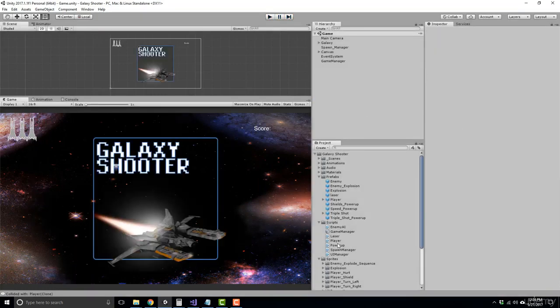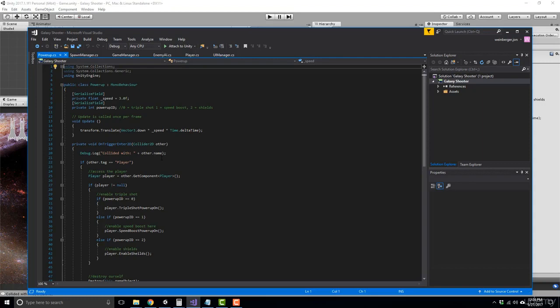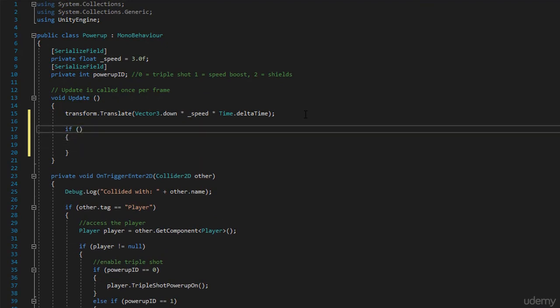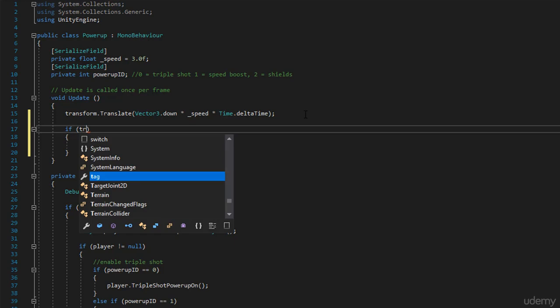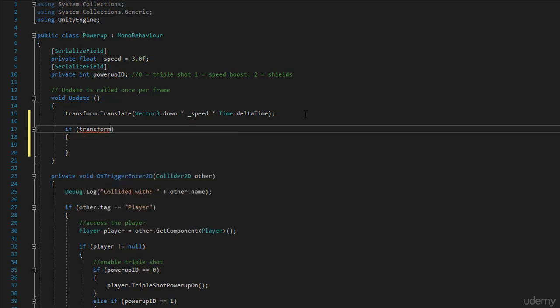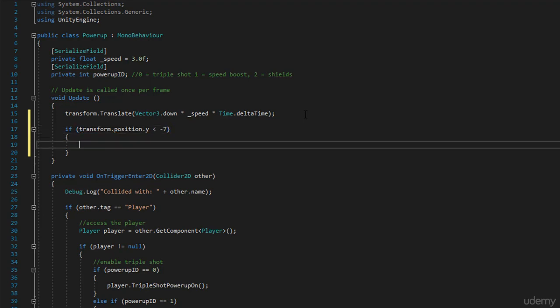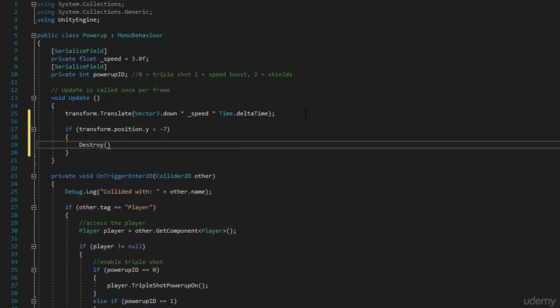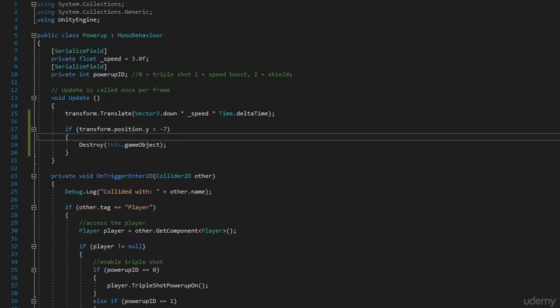The first thing we're going to do is our power up. Open up your power up script, and you'll notice here that we're not checking for when it goes off the screen. So that's really simple. We're just going to check if it's off the screen, and if it is, we're going to destroy this object. So here we say if transform.position.y is less than -7, then we're going to say destroy this.gameObject.